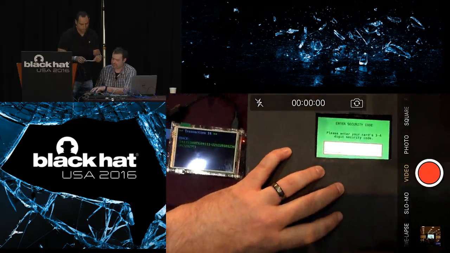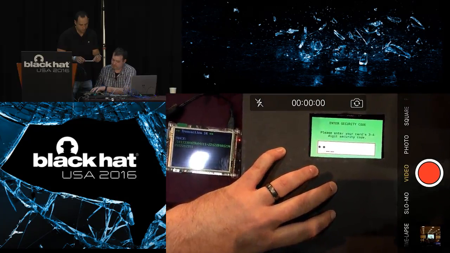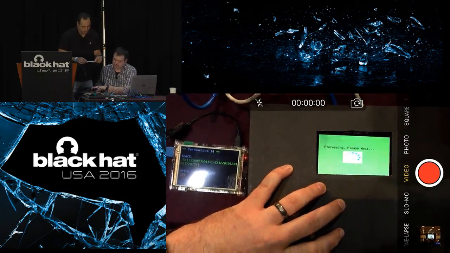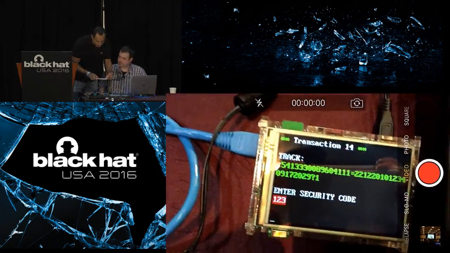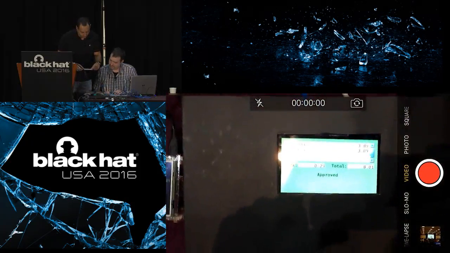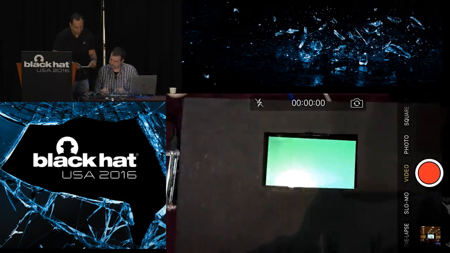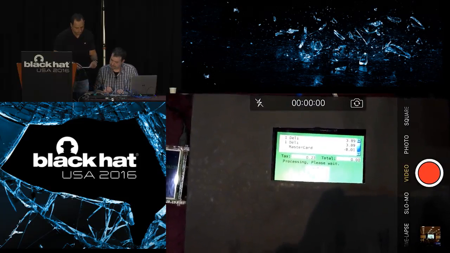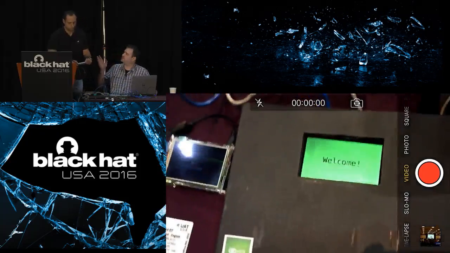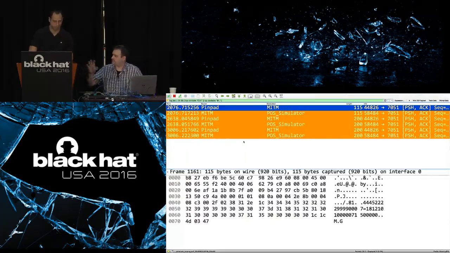Now, because this is a test card, it doesn't have a built-in CVV2 assigned to it, so I'm just going to enter 123. Click enter, and if you look over here, the Raspberry Pi's got it. The pinpad finishes, approved. Should prompt remove card, there we go. Processing, and we're done. Now, let's take a look at the Wireshark and see if we actually intercepted all that.